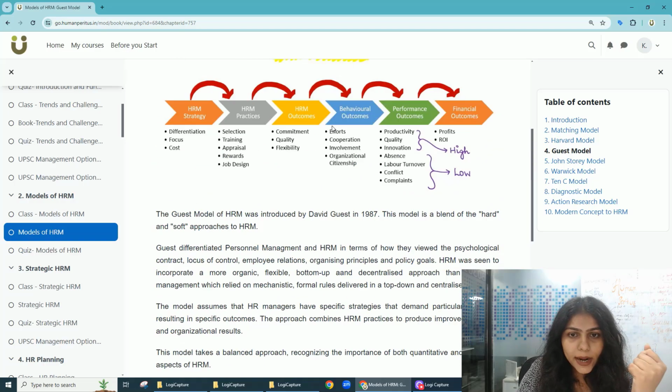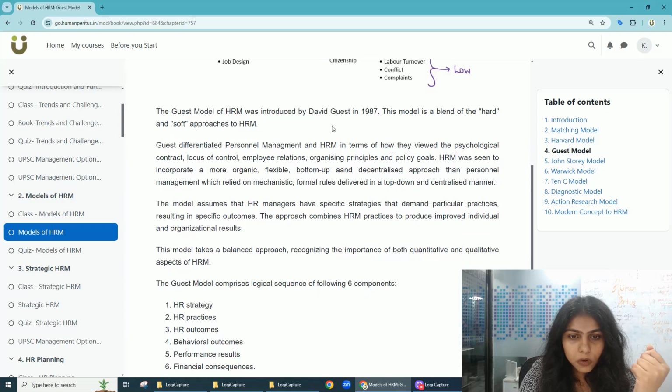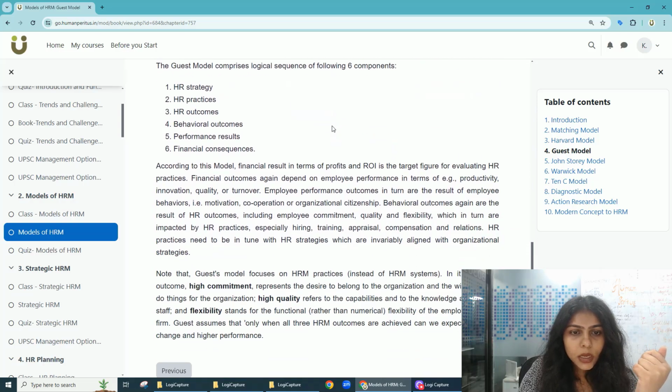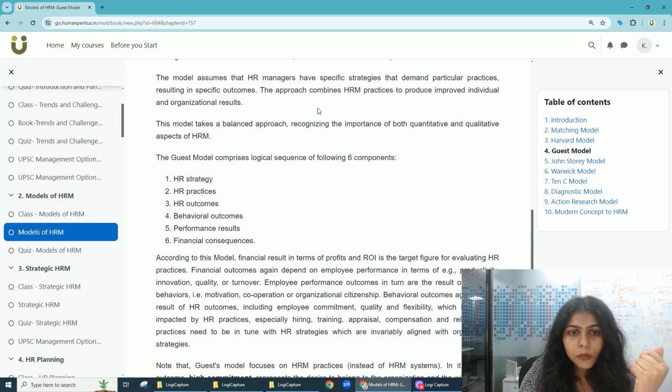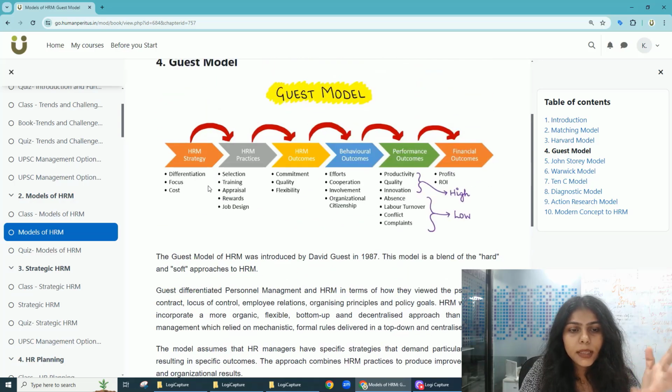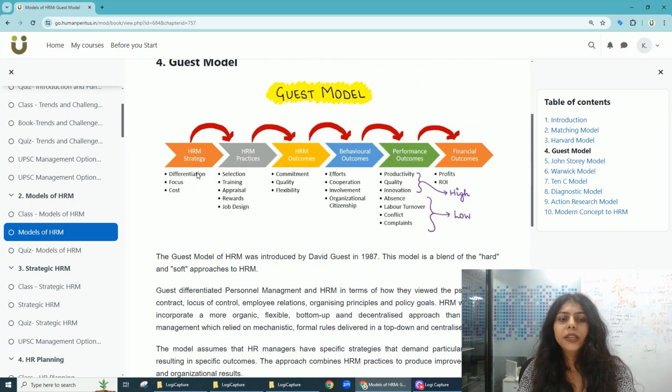So let's look at what this model follows and what the process is. It has 6 components, and these are listed below. How this model goes is something like this. The first step is HRM strategy. How do organizations develop strategies? Organizations develop strategies by defining goals or objectives of the organization.